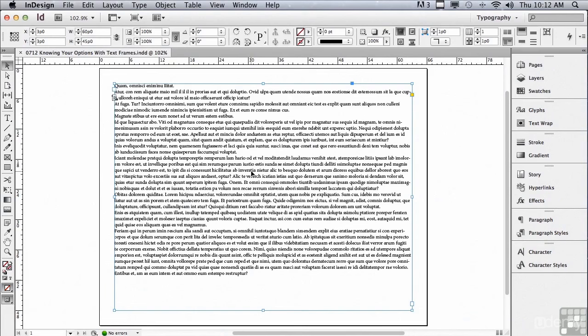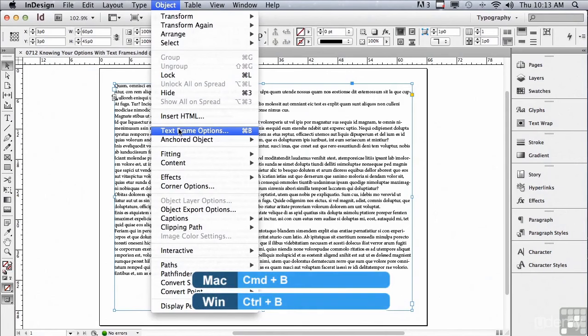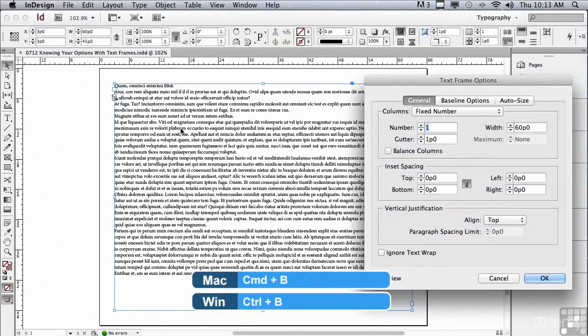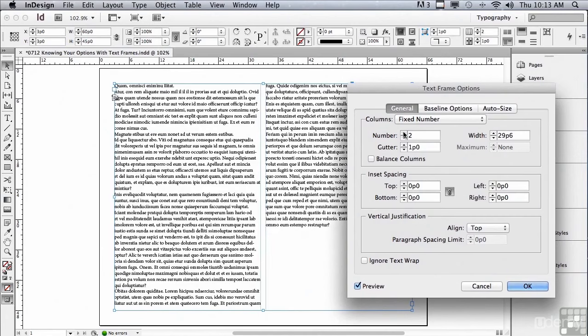To change the options for our text frame, you have to go under your Object menu to Text Frame Options, or simply press Command-B on a Mac, Control-B on a PC. Why don't we start with the number of columns? If I click my up arrow next to number, it's going to increase the number of columns. If nothing is happening on yours, make sure to check Preview.